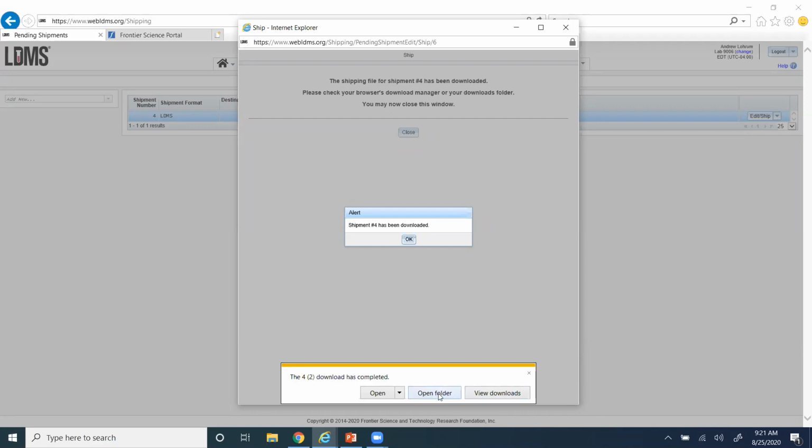Here where it says Open, the LDMS shipping file is proprietary and encrypted. It can only be read by another LDMS. So do not try to open the file in Word or Excel. There is no data inside the LDMS shipping file that you can use or even access. And if you try to open it, you do risk corrupting that file. So you want to download and save exactly as the LDMS creates it.